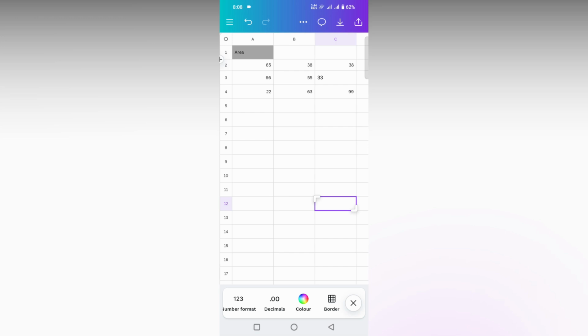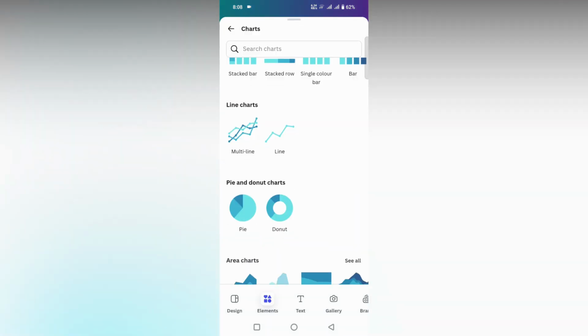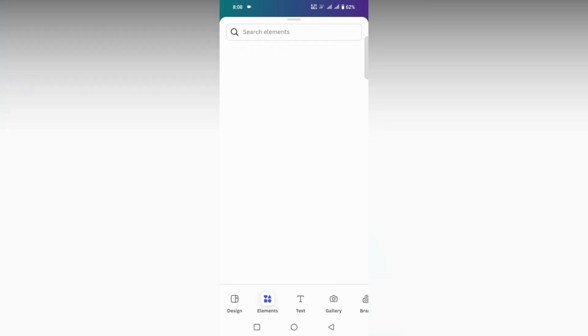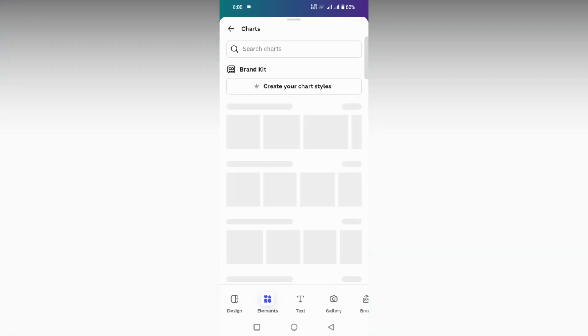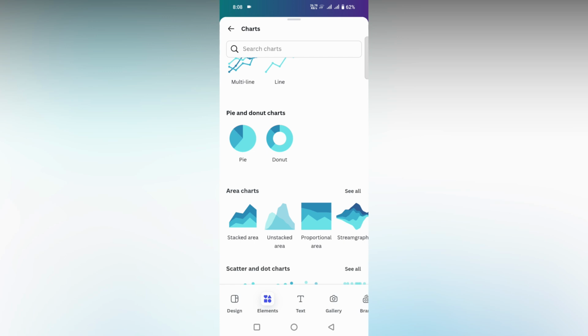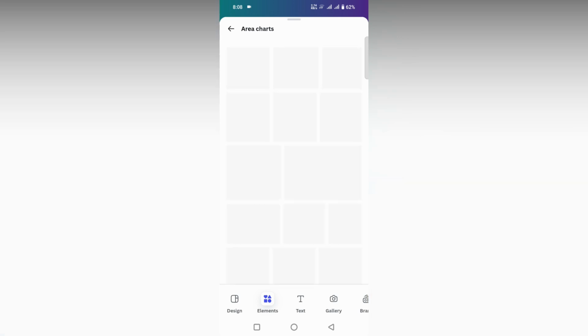So how to insert an area chart on your Canva sheet on your mobile phone, I'm just going to show in this video. For that, first of all, I'm going to select a data range here. After selecting the data range, you just need to click on the elements first, and here you just need to click on the charts first, see all option. Then just scroll down and you have this option called area chart. Click on the see all option.